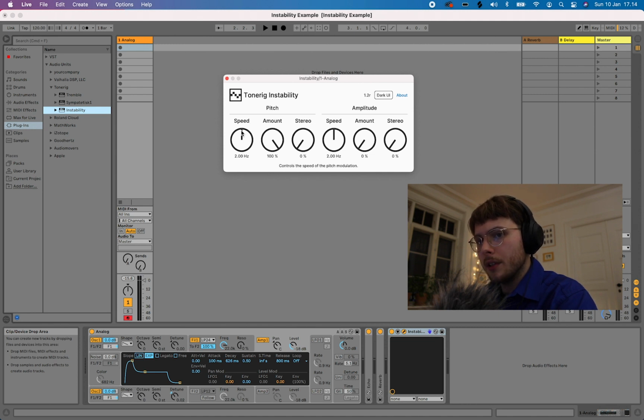The speed control here controls the speed of the modulation. Let me try and turn it up. So we can go fast and crazy, or slow and chill.